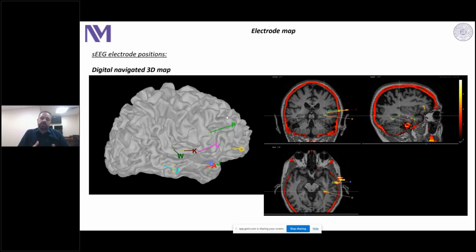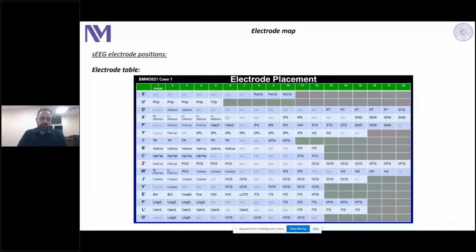And this allows us to understand where each electrode has been placed and what anatomy it eventually covers. And after that is where we construct the electrode table, which has rows representing the electrodes placed, and columns for how many contacts each electrode has. And in between, we have the anatomical locations that each contact is recording from.